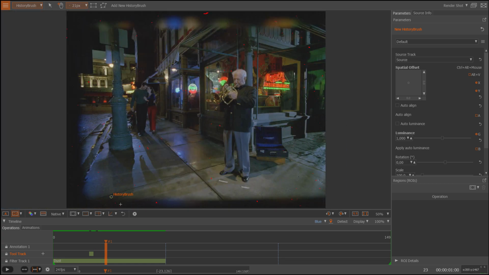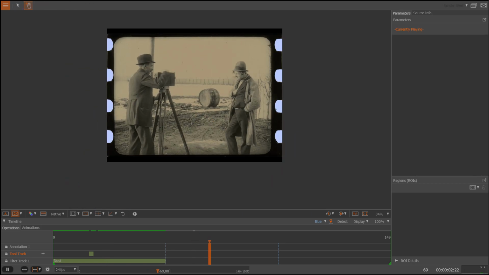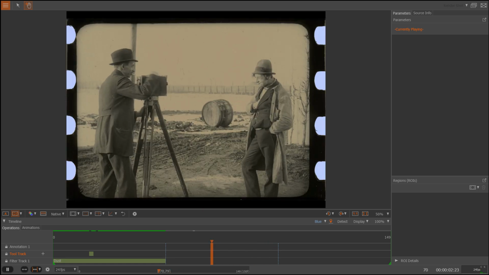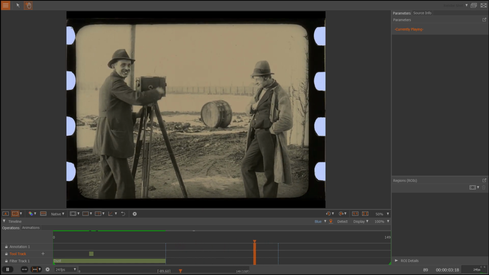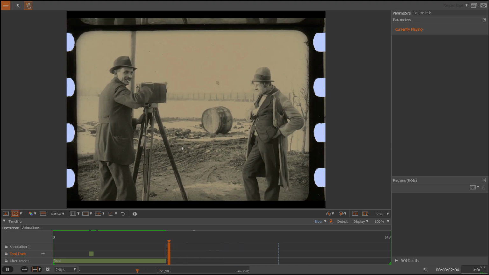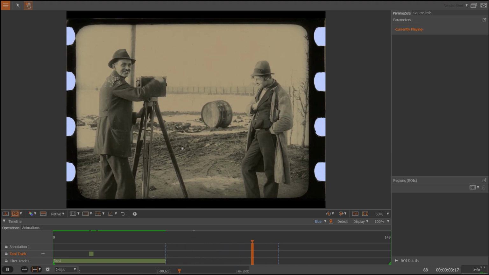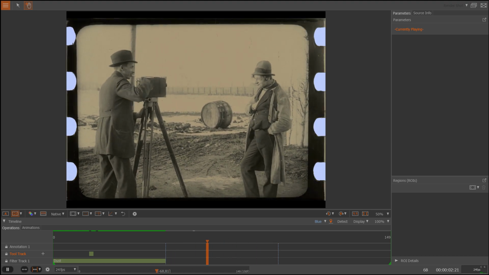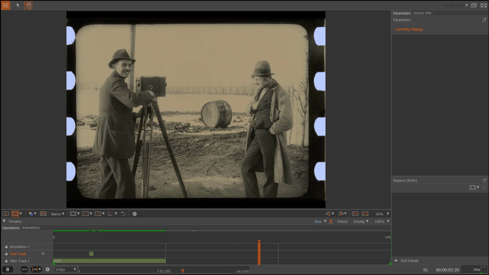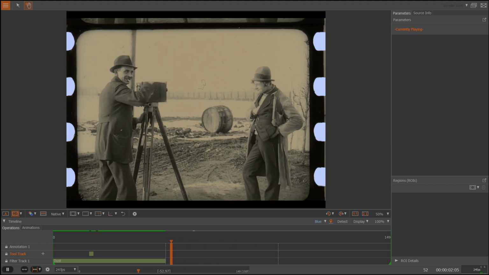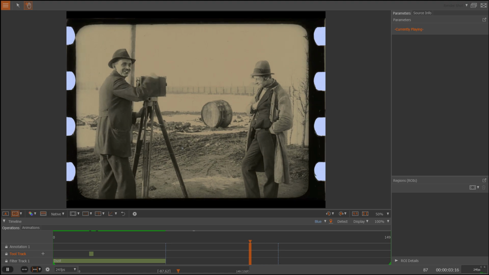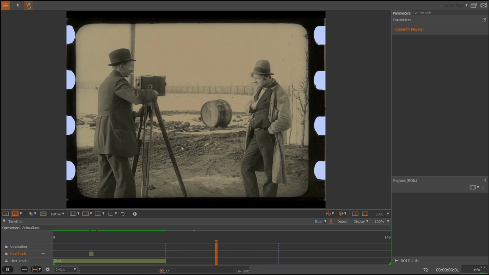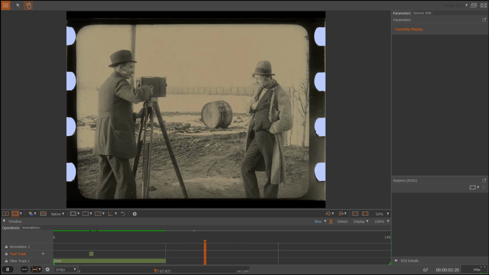Okay, so let's move over to the next shot. Here we have a problem at the beginning, like the bad splice. And well, it makes sense to fix the instabilities or shakings first, and then do the dust and interactive removal, since it's easier to fix other things when you have your images stabilized.